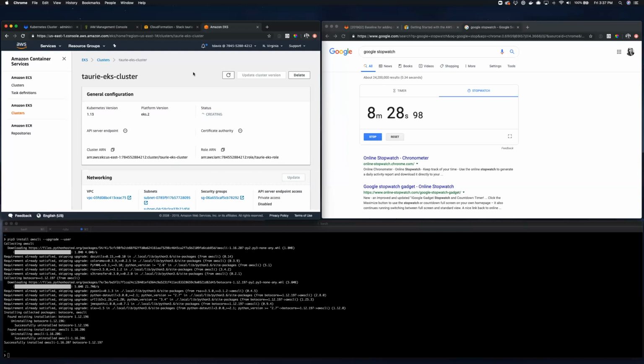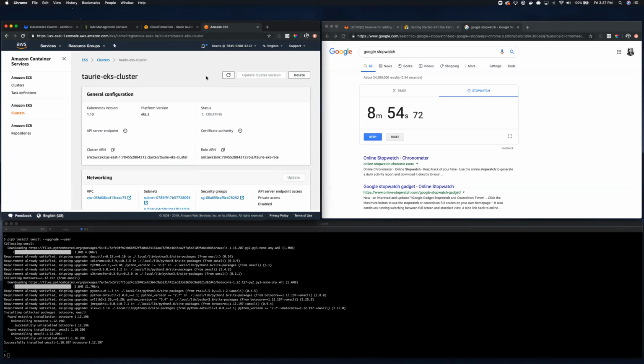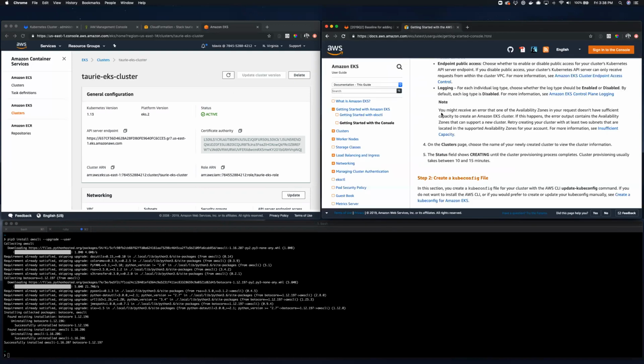Hopefully just another few minutes. I'm also unsure if it's going to automatically change the status or if I need to refresh, so I'm just going to keep refreshing just in case. All right, active, awesome. And it doesn't look like it automatically changed. I had to refresh. But it's under the amount of time the docs originally said, so that's kind of nice. At least I didn't have to wait 15 minutes.